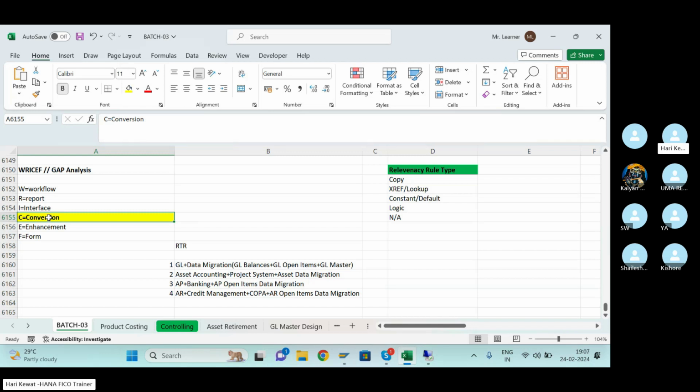So data conversion is nothing but extracting the required data from the source system and modifying it. You can delete, you can change, whatever you want to do, you have to do the modification to fit into the target system. Okay, so in today's example I'll be training you on GL master.